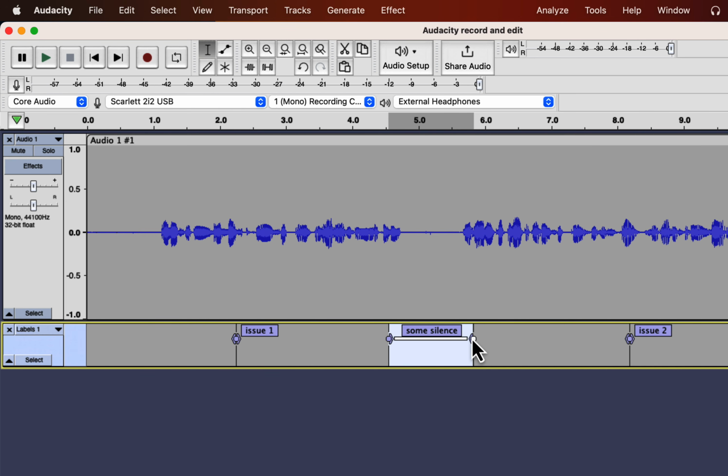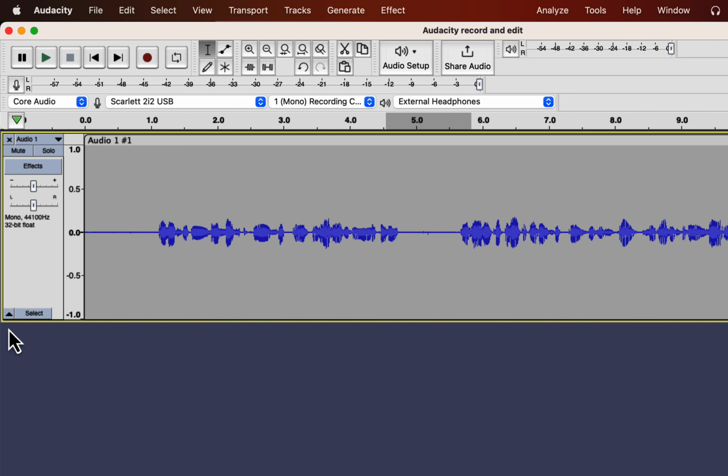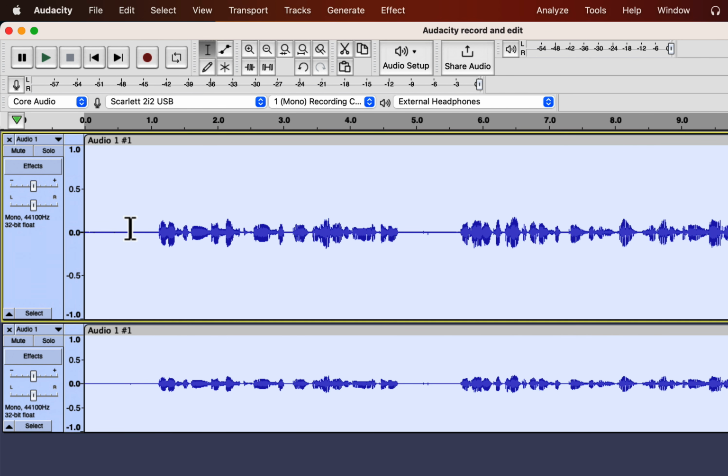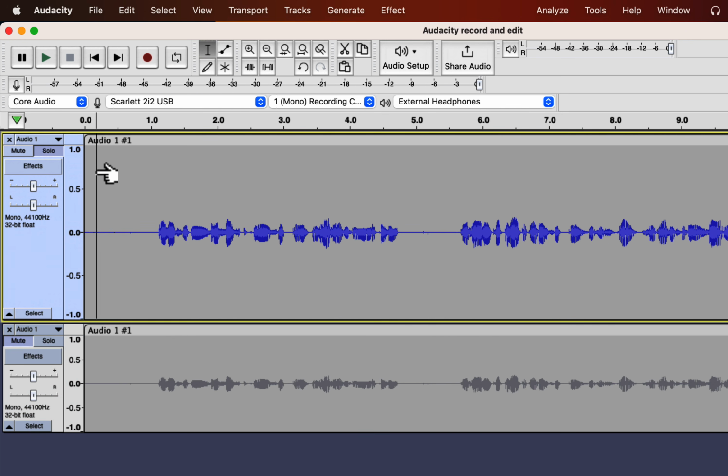I will close this label track and show you some features of this track information panel. Let's duplicate this track by selecting everything and Command D. The solo button makes the current track active and mutes all other tracks. During playback, only the active tracks can be heard. Mute mutes the current track as we expect.